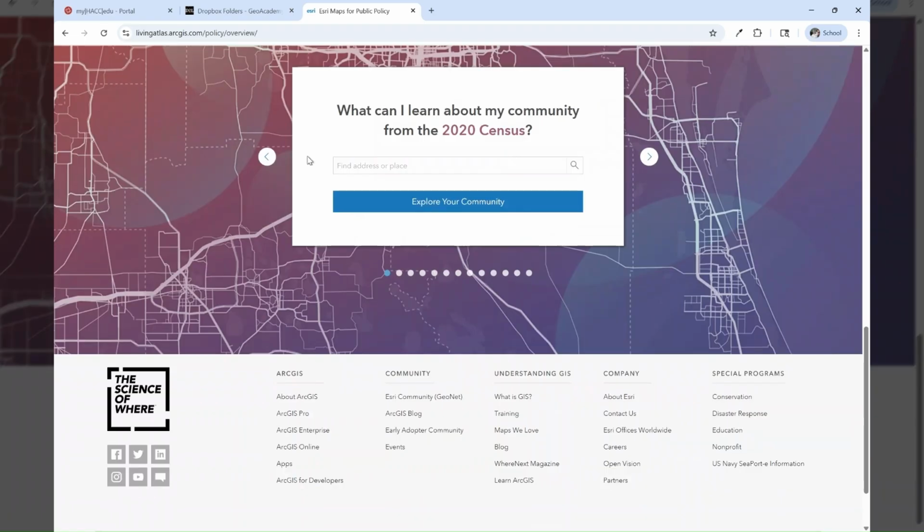Right here in the middle, you see that there's a set of questions. As we scroll through these, you can see what those questions are. What can I learn about my community? What can I learn about people in my community, housing in my community, education, and so on. So it allows you to look at some of the biggest issues that face communities.